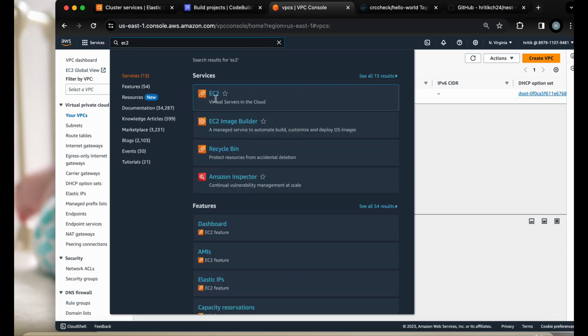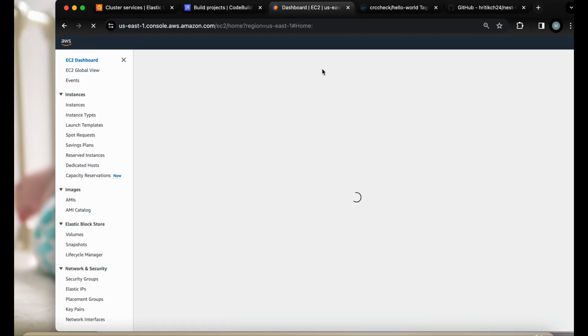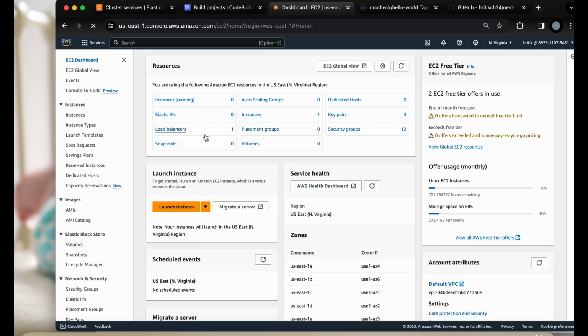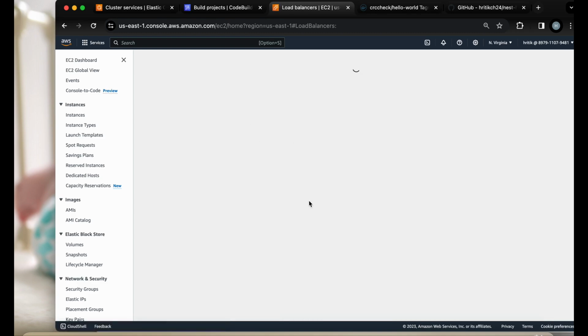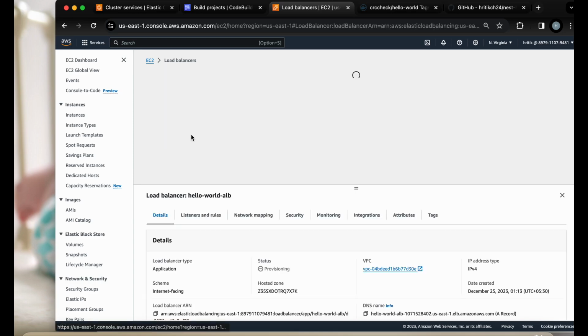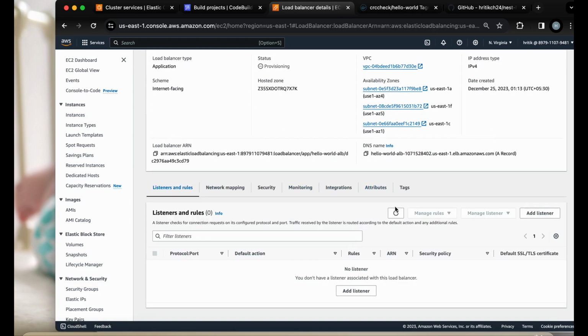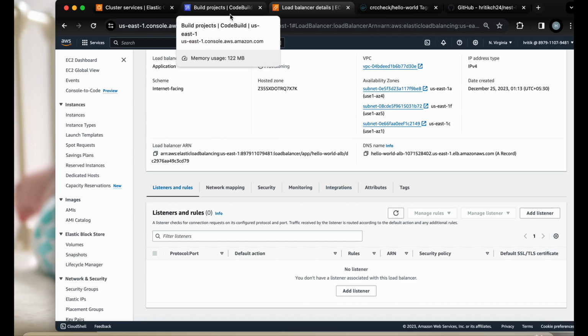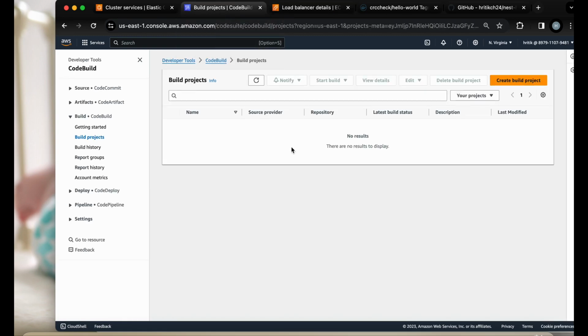Let's see whether the load balancer is created or not. Okay, it is provisioning. The listener is not yet created. Meanwhile it is creating, we can set up CodeBuild.